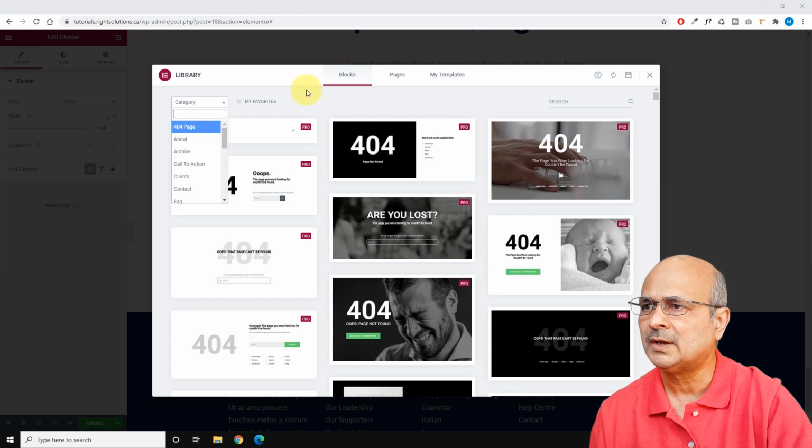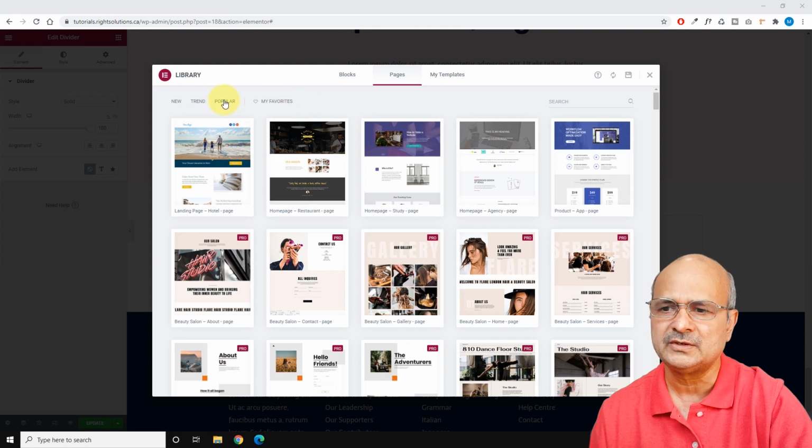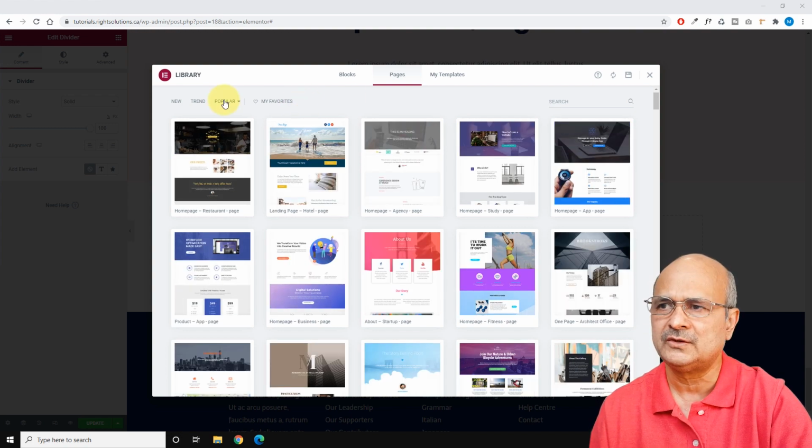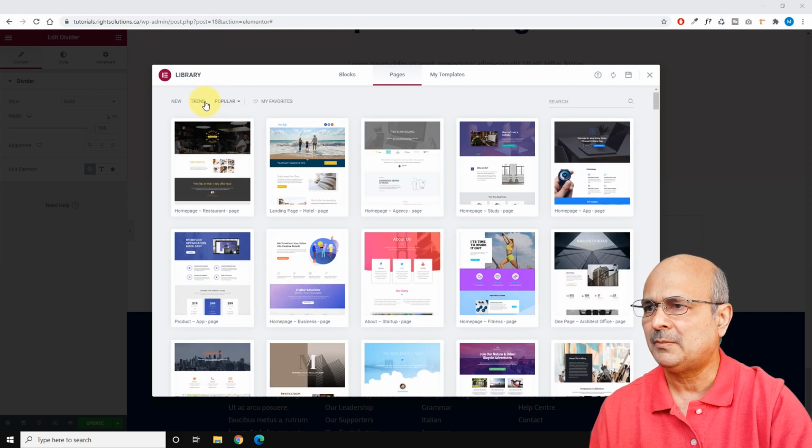And the next option is pages. If you click on this one here, you can see there are pre-made pages. Most of them are actually pretty useful ready-made pages. Quite a good selection of these pages is available. You can bring them in, you can search them, and you can mark them as your favorite.